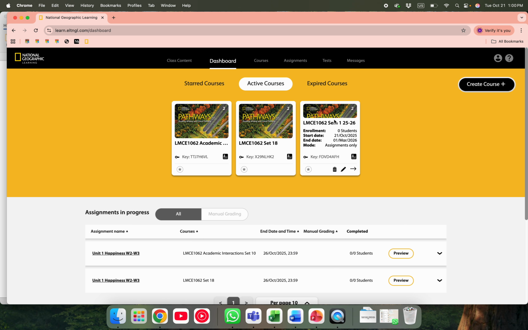Okay, so when you create a new course, you will automatically be given a key. This is the key that you will have to let your students know, because when they want to sign in to your course, they will be asked to provide a course key. So this is the key that you give each individual set.